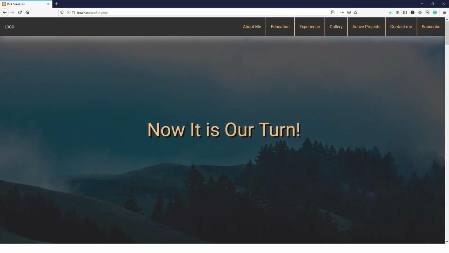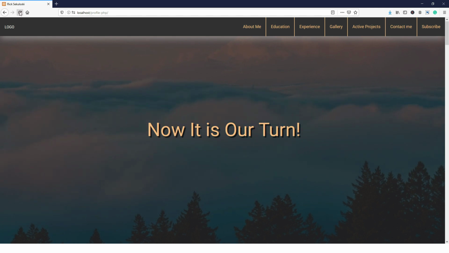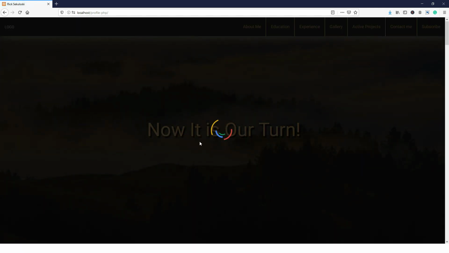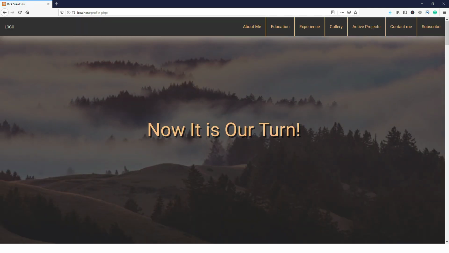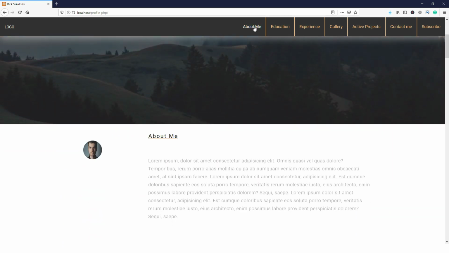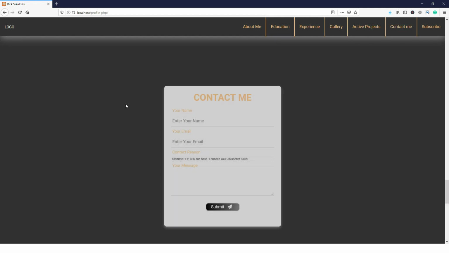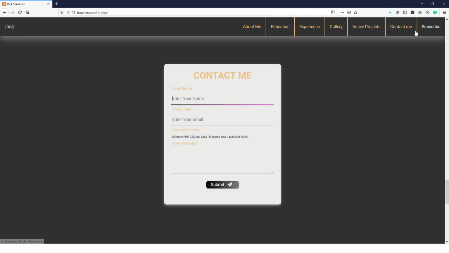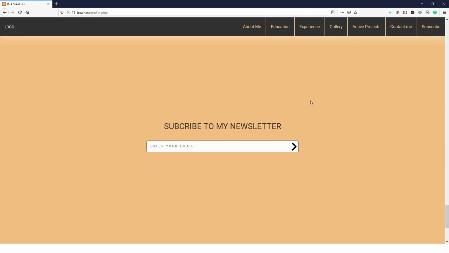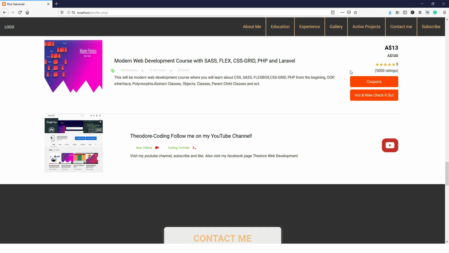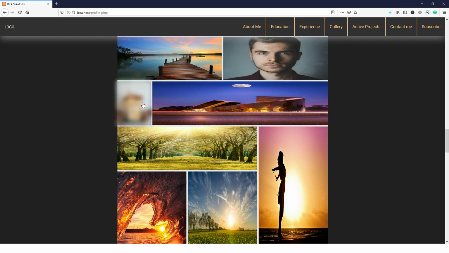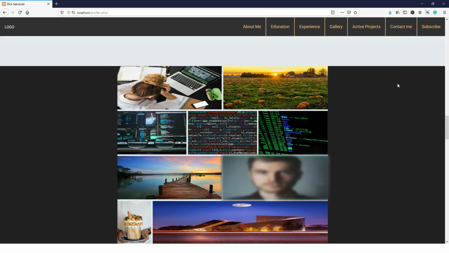So our project actually will look like this. We will create a basic animation on reload with Google colors. We will do smooth scrolling. We will create an education part. We will create a contact me section where we can send emails. We will also do a subscribe to my newsletter, active projects, and also we will do this with CSS Grid.